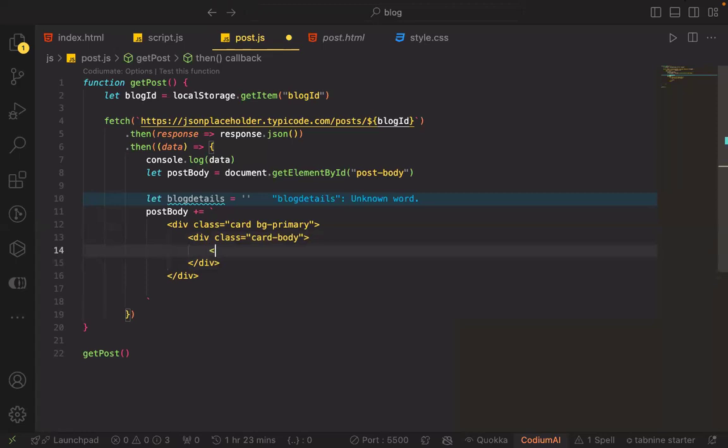So the next thing we have to do is, what do we want to render? The next thing we want to render is the details H1, which is the title. H1, no, sorry, H1, slash H1.